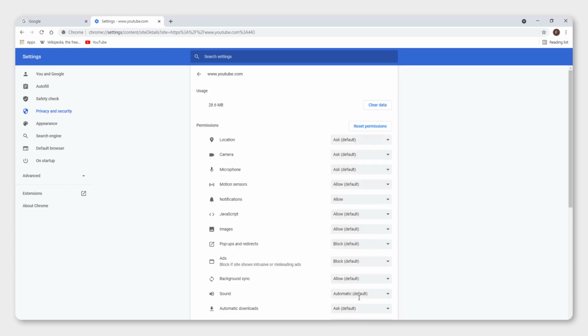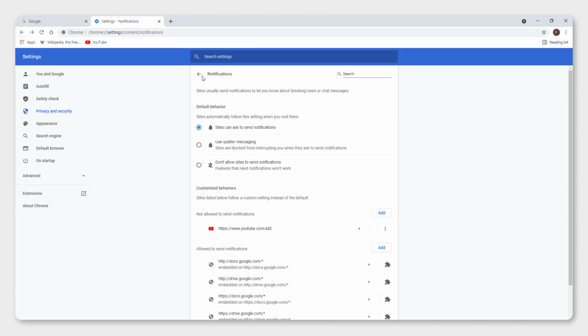To disable, same thing, go to this notification and click block. If I go back, you can see not allowed to send notifications over here. And this is how you allow or block notifications from Google Chrome.